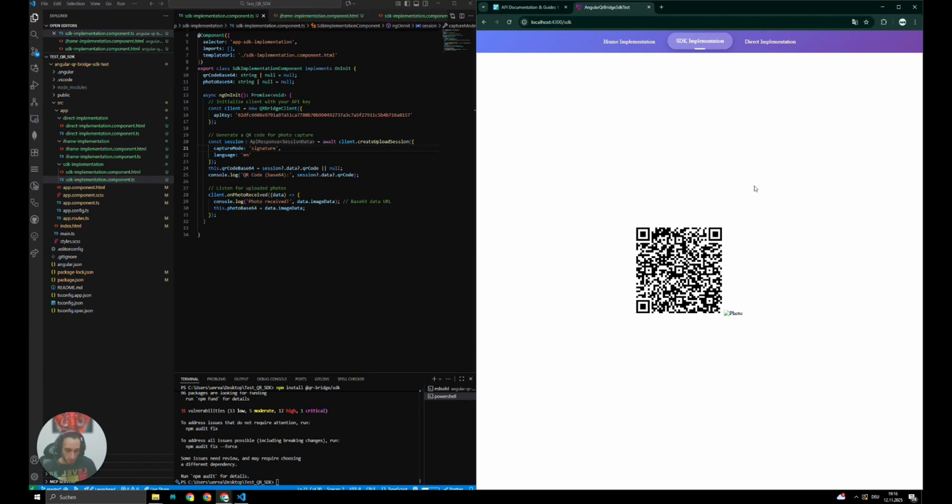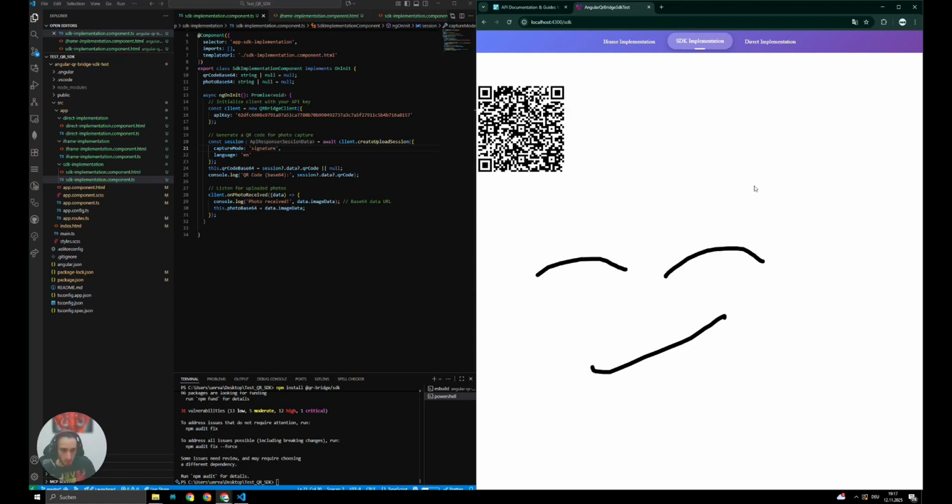Now our qrcode should have changed, and I'm going to scan it. So I have a signing pad in front of me. Let me draw something funny and confirm. That beautiful guy is what I was signing here. And yeah, that's about it for the SDK implementation.